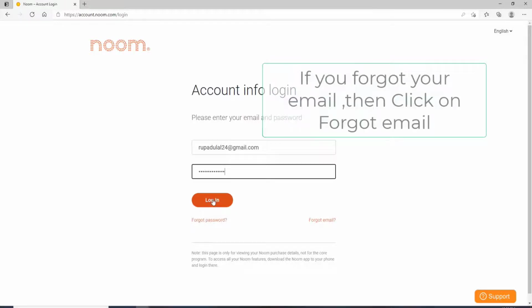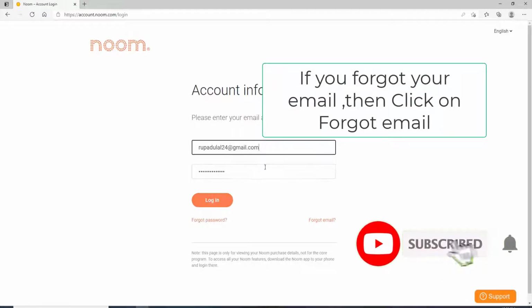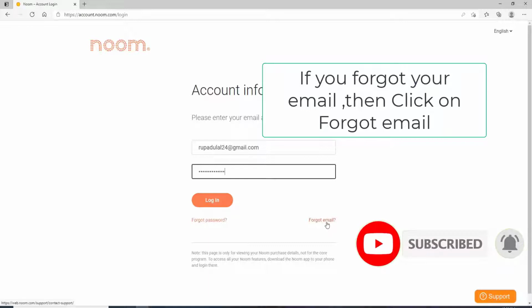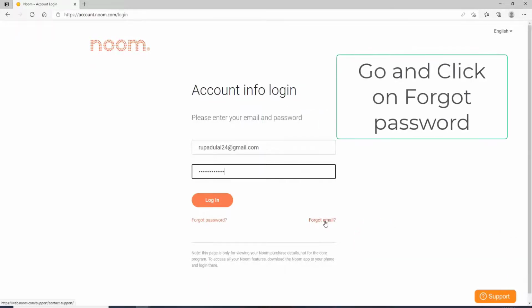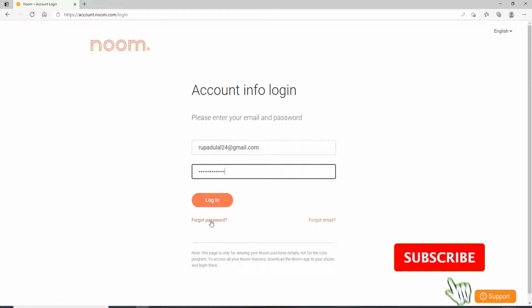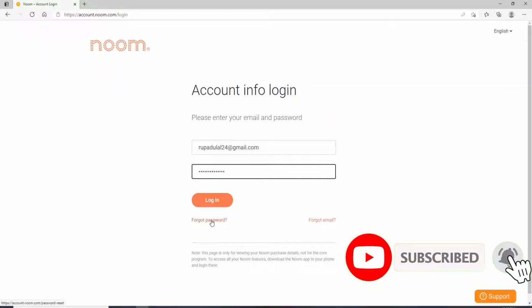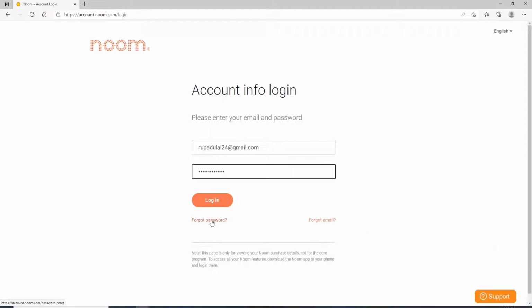But in case you've forgotten your email or your username, go and click on the Forgot Email link for email, and follow the instructions to look for your email address. Or you could go and click on the Forgot Password link in order to look for your password. Follow the instructions and you'll be able to reset your password to a new one, which will be much easier for you to remember next time you log in.